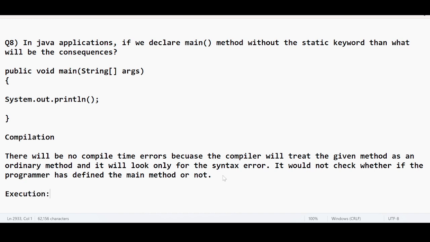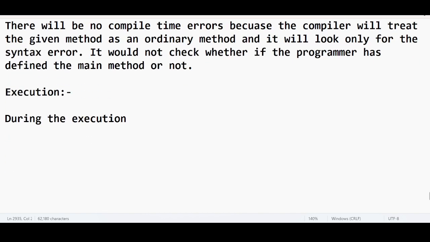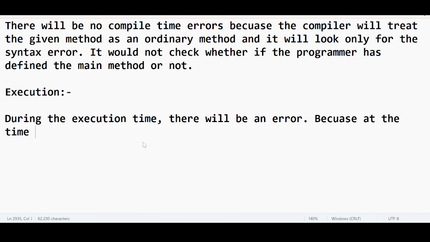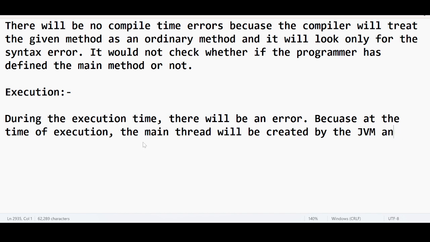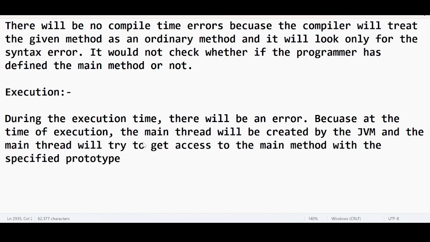Then during the execution time, there will be an error because at the time of execution, the main thread will be created by the JVM and the main thread will try to get access to the main method with the specified prototype. It should be always public static void main.